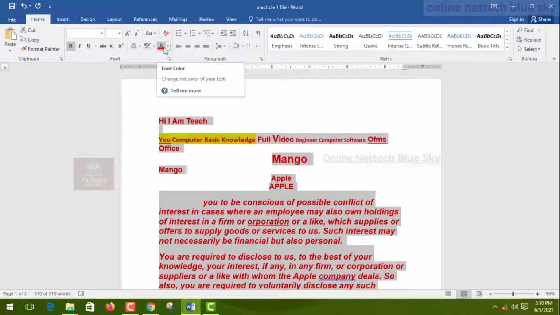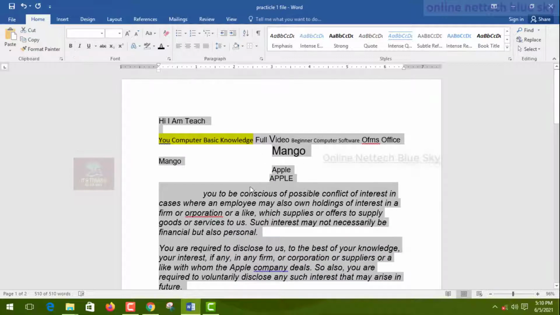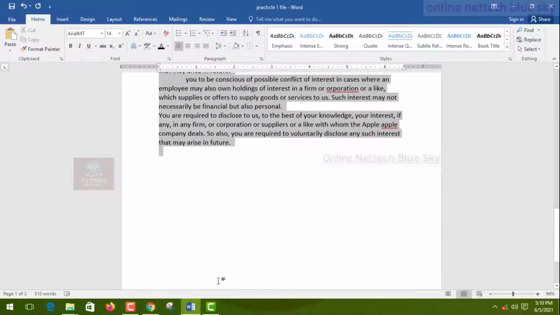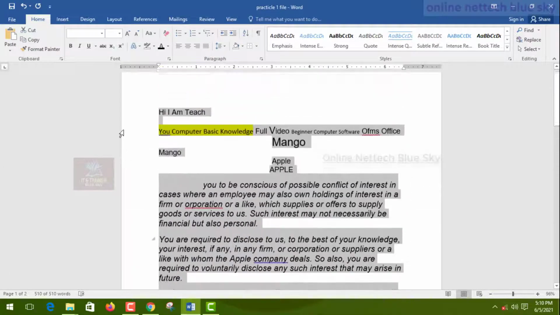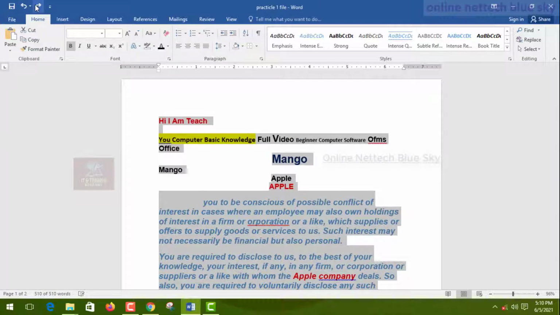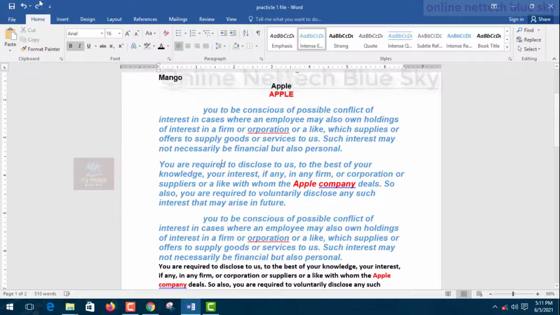I want to change to black color, and if not needed for black, you can change it here. And I want to get my previous formatting back, so click on Undo. Okay, this is Undo and this is Redo. Okay, lastly, I created some changes to characters, everything. So this is Undo and Redo.